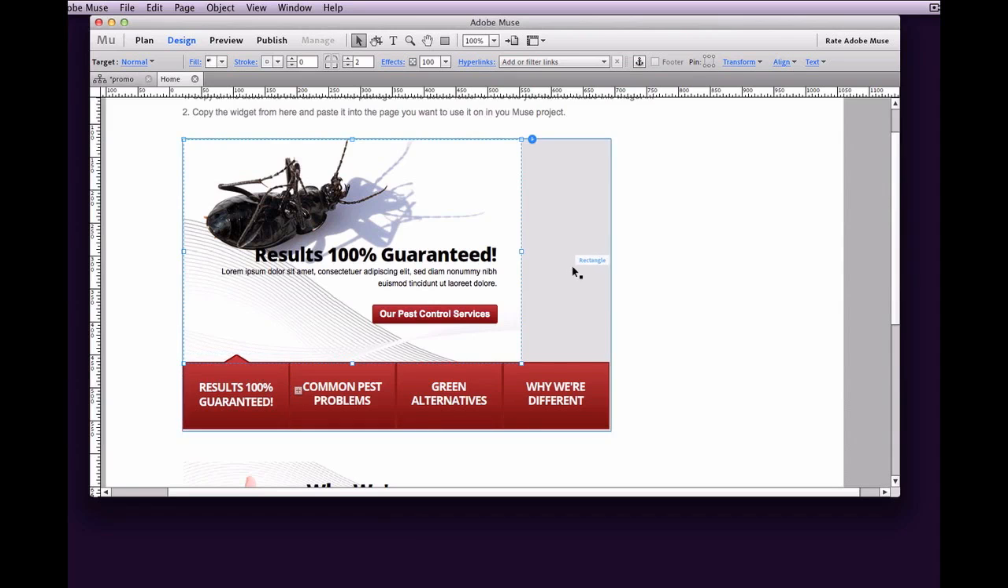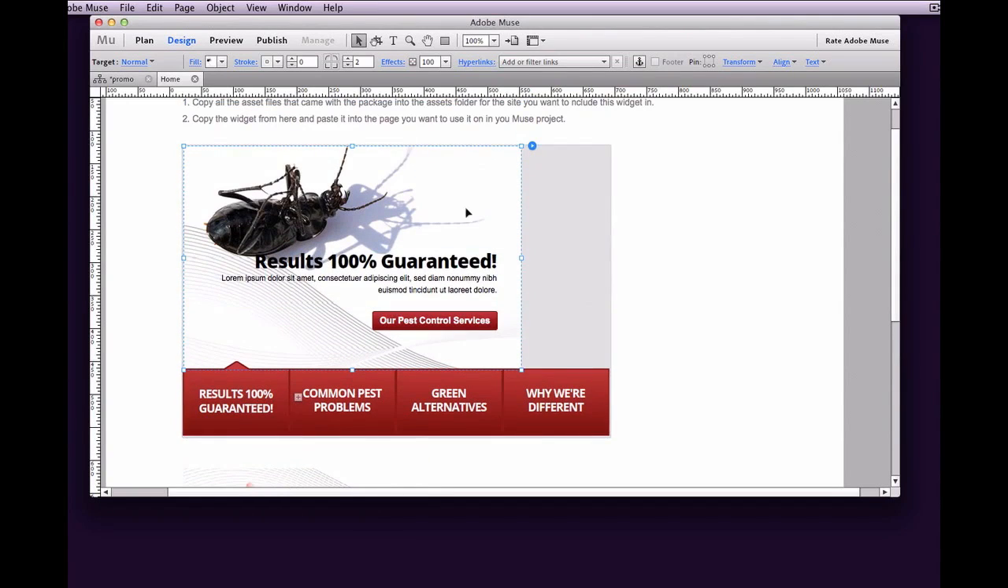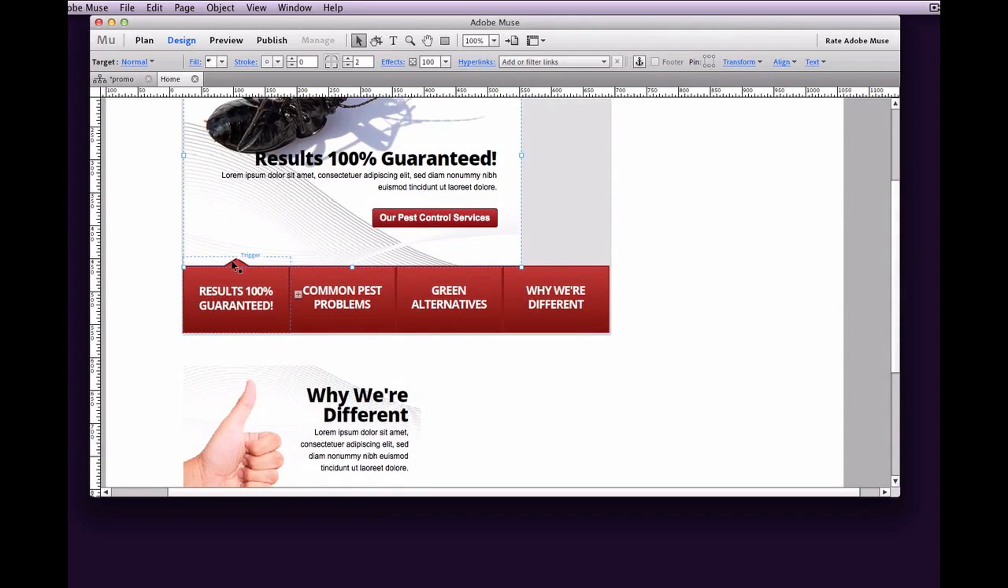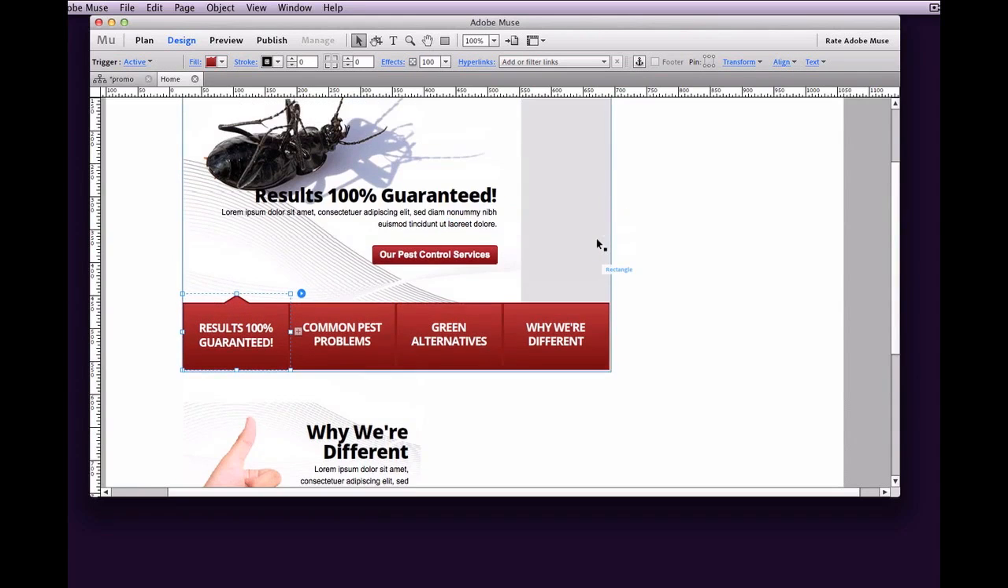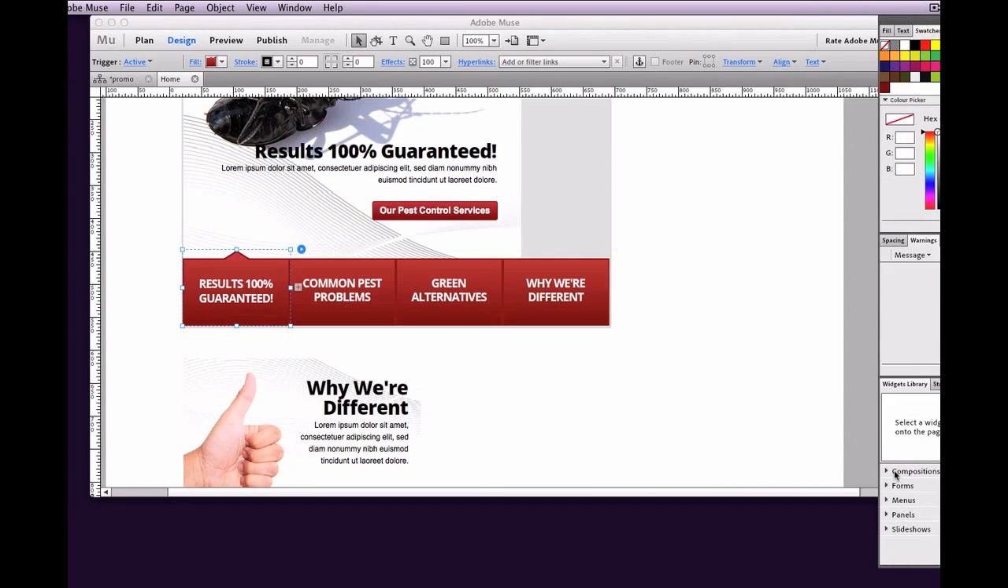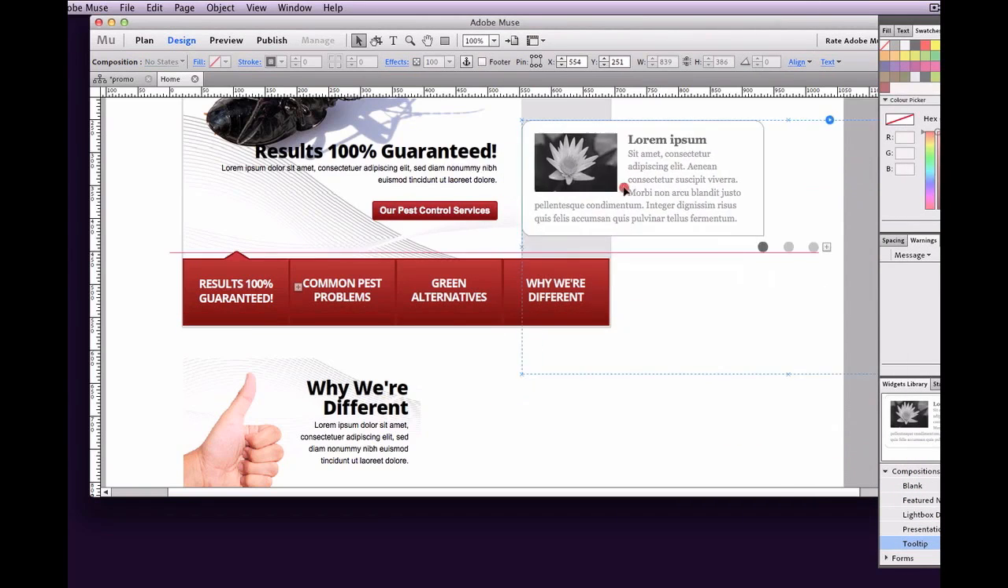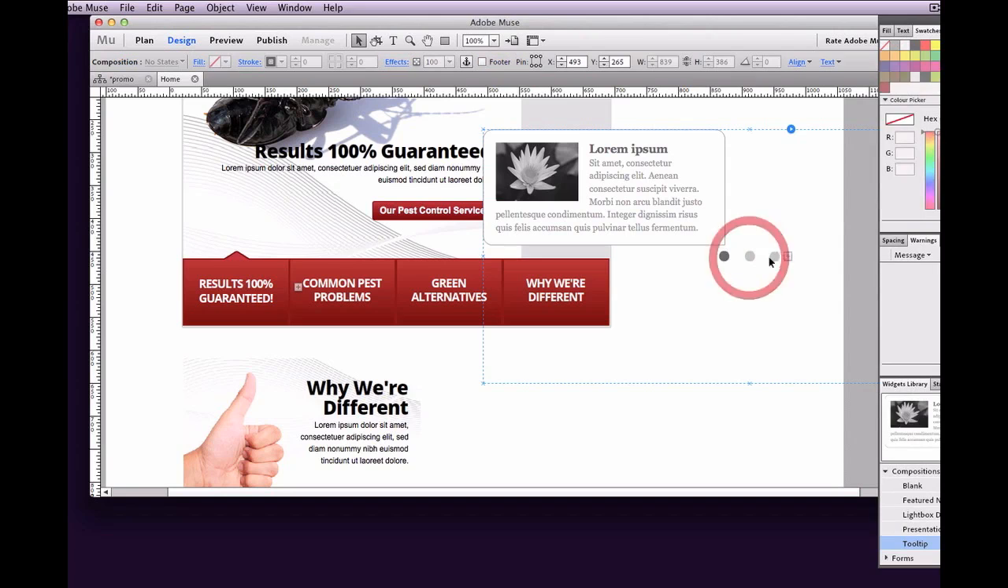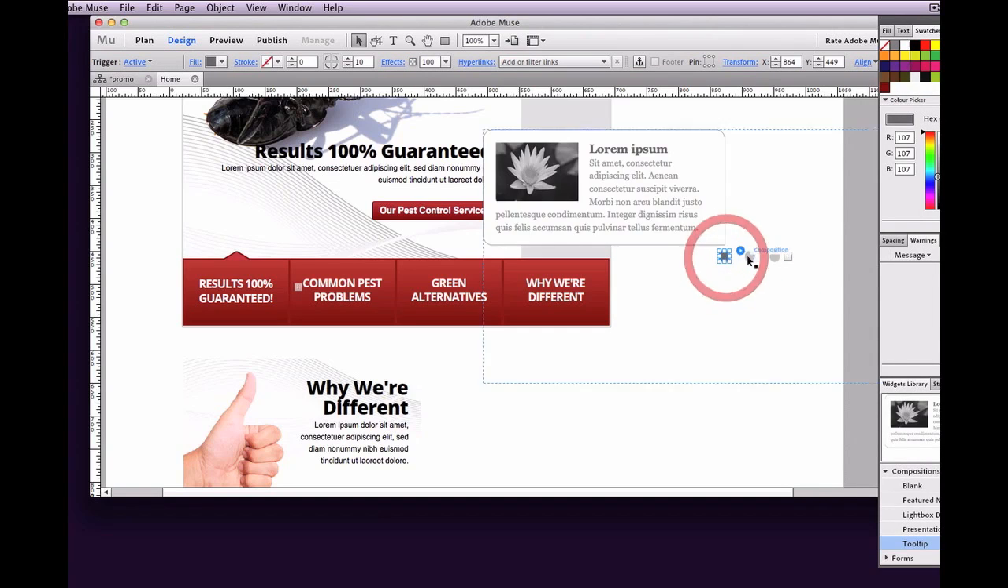So that is how you change the dimensions of the promo slider. The other thing that we have here, let's take a look at these background images. Now these buttons here, this widget is based on the tooltip widget. So if we took a look at the tooltip widget to give us a kind of reference point, we'll notice that the tooltip has these little navigation bullets here, or these little navigation buttons.